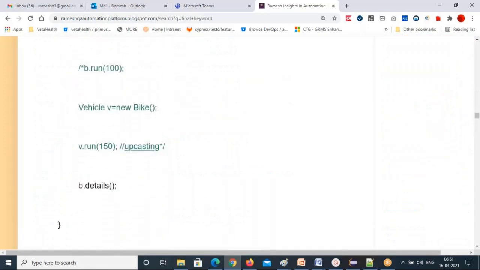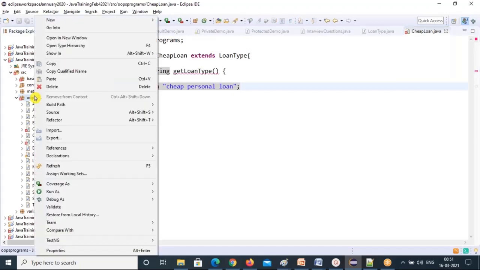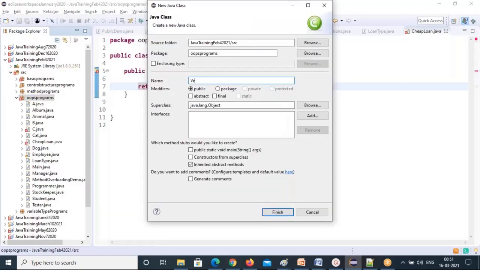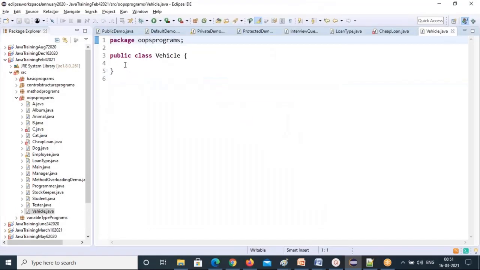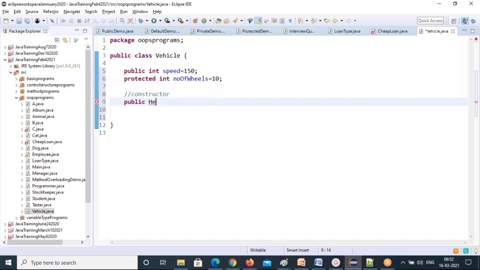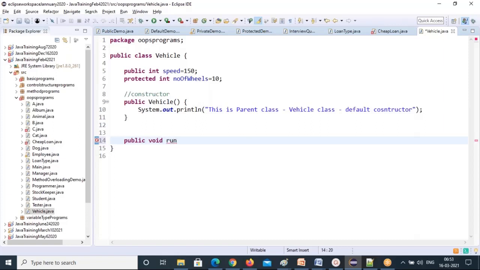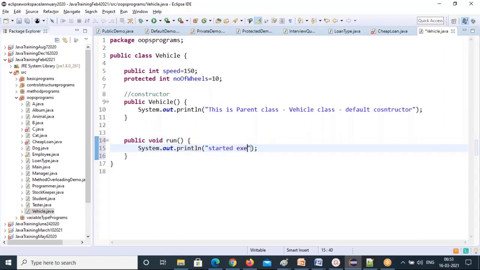So let's move on to programs regarding this and super keyword. I'll create one Vehicle class. Vehicle is my superclass. I'll create here protected int number of wheels = 10, and I'll create one constructor also, public Vehicle, the Vehicle class default constructor. Simple one, a message I have written. Then I can write a few methods. Public void run method, printing started executing the Vehicle class run method.